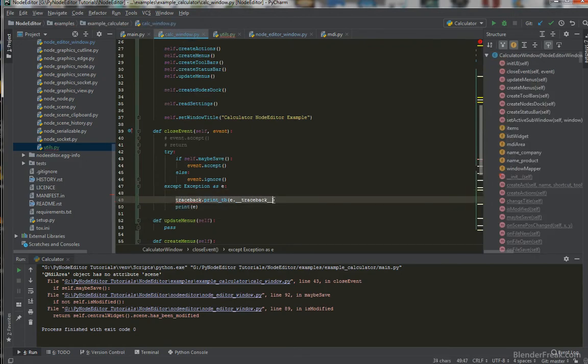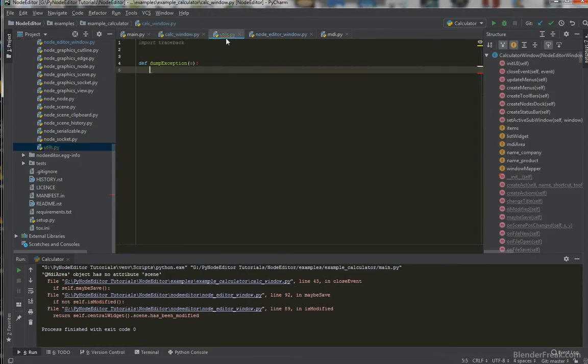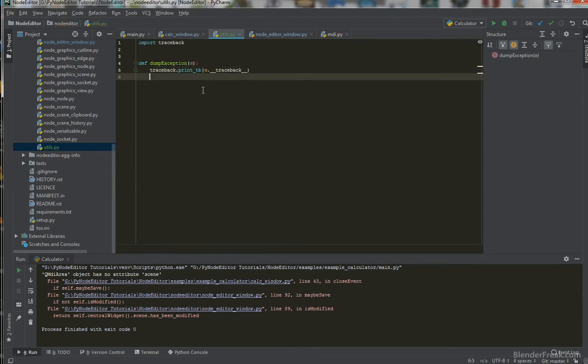Here we will definitely do this one, and we can also print the exception, and we can say exception and then the message itself.